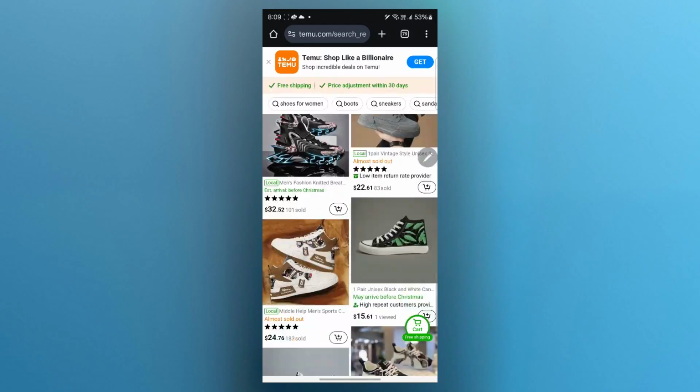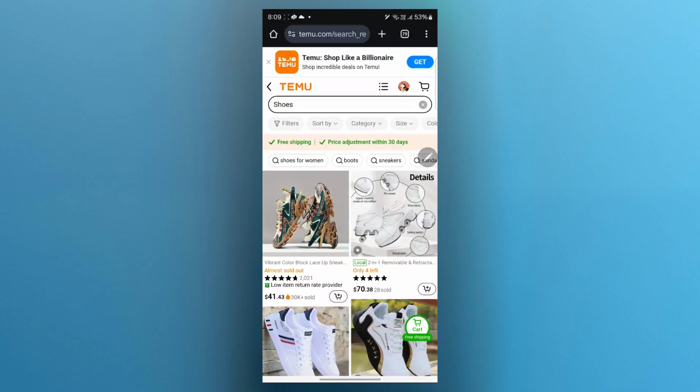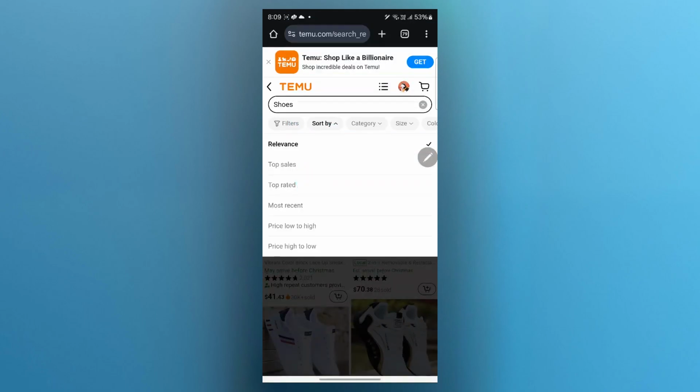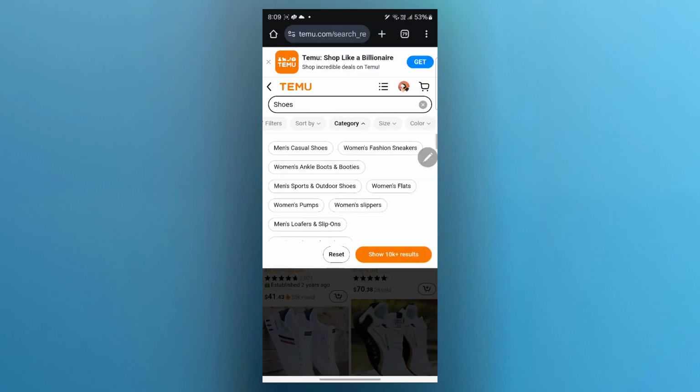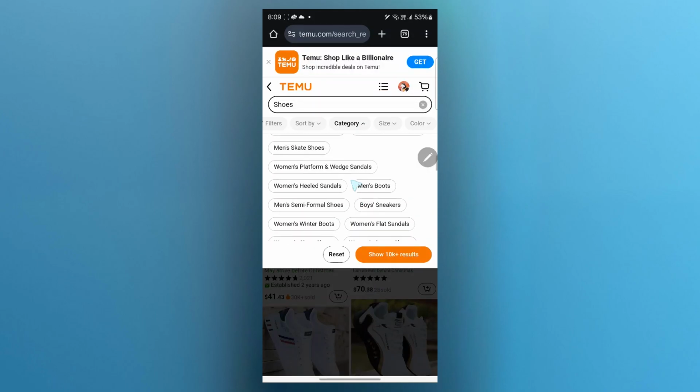After searching for the product, you can navigate down and explore various categories for your products. You can also use filters like sort by top sales, rated, recent, prices high to low or low to high. You can also navigate to category and choose what kind of category you want in this product. You will have various categories available.